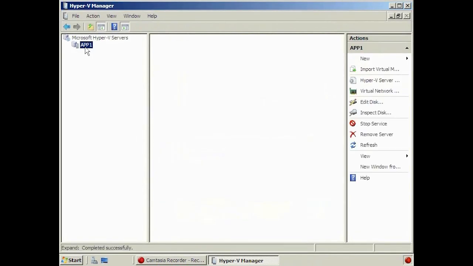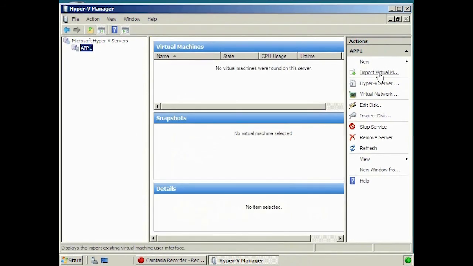You will notice on the far left-hand side that you have an option to import virtual machines. If you have any existing virtual machines, you can import them here, including virtual machines made with other products like Microsoft Virtual Server. To create a new virtual machine, select the option New and then select Virtual Machine.